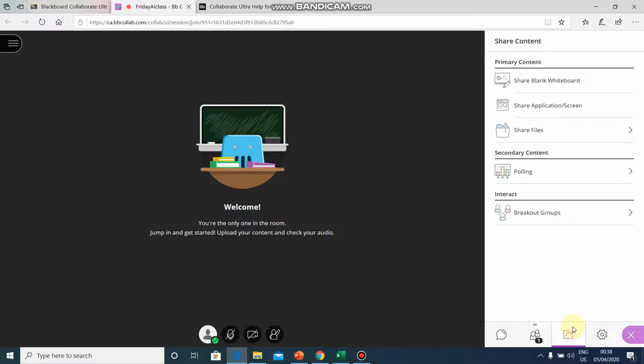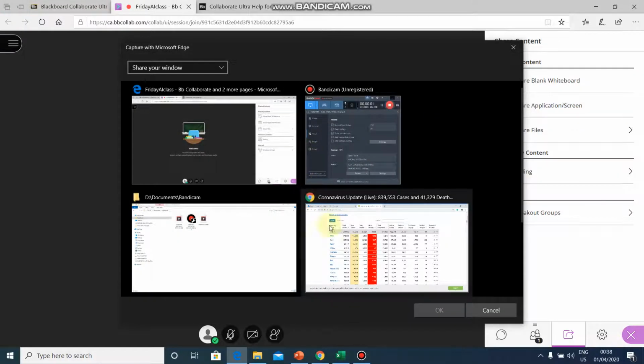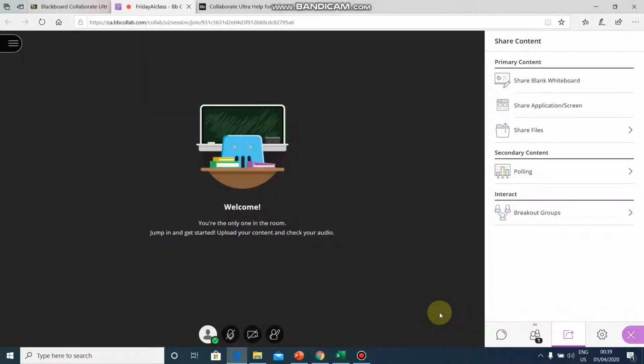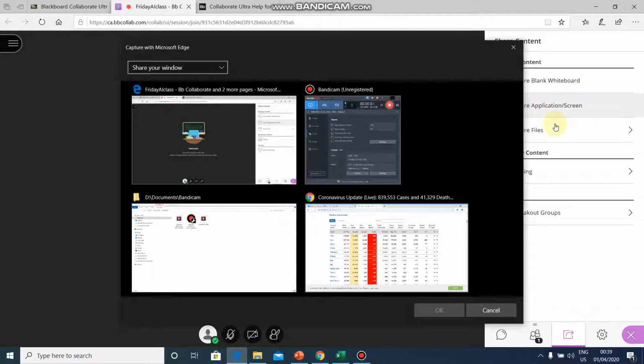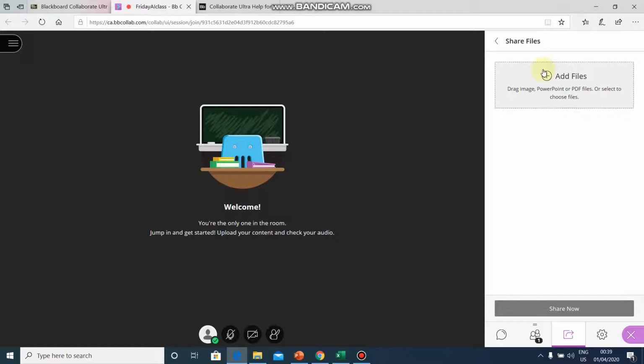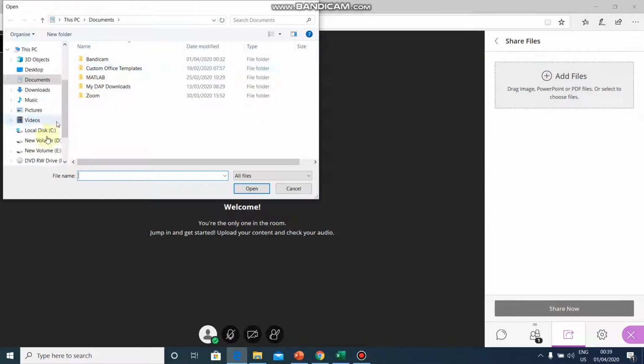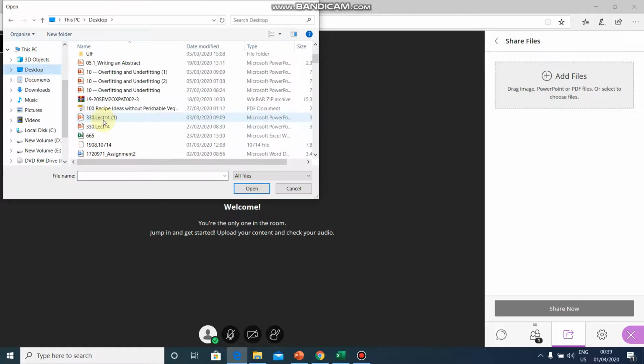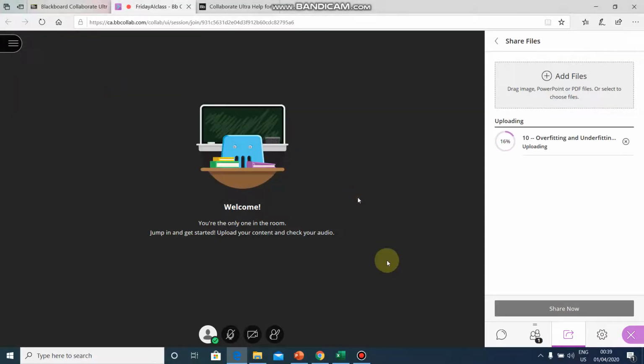Then this one is for sharing content. For example, if you want to share an application or the screen of your computer, that's the option. Presently I'm just watching this, but you can see this will allow me to share the screen. Then this one is also very important: share file. For example, if I want to add any kind of files or notes, let's say I have uploaded this file.